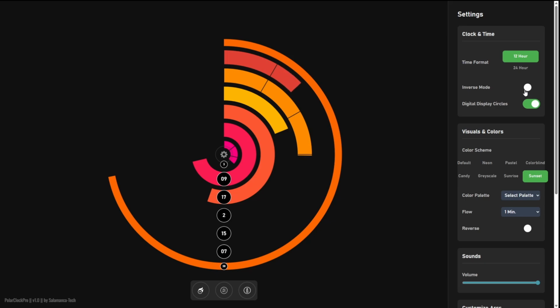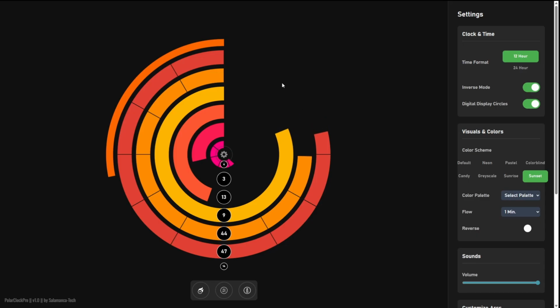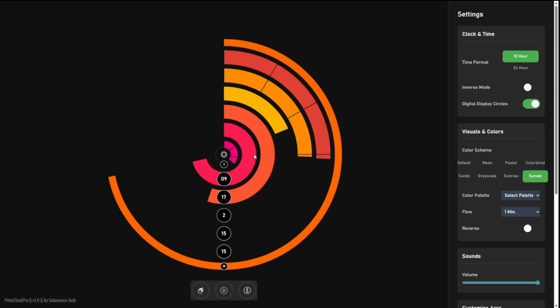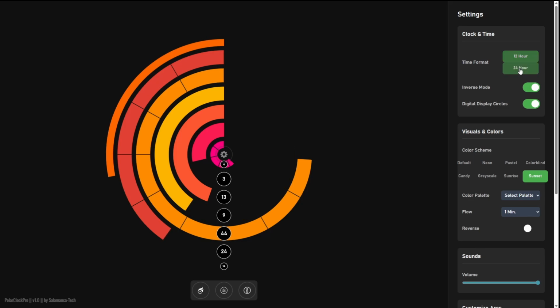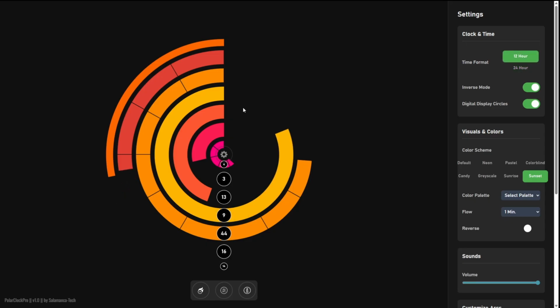So, inverse mode is, well, as you can see, inverse. Rather than counting where the second hand is in accordance to where it is on the clock, it is now counting down. I mean, it's still doing that, it's still exactly where it's supposed to be, but what it is doing is counting down how many seconds are left in that minute, how many minutes are left in the day, and so forth. So on a 24-hour clock, oh, that number needs to update. Cool. Bug fixing as we go along.